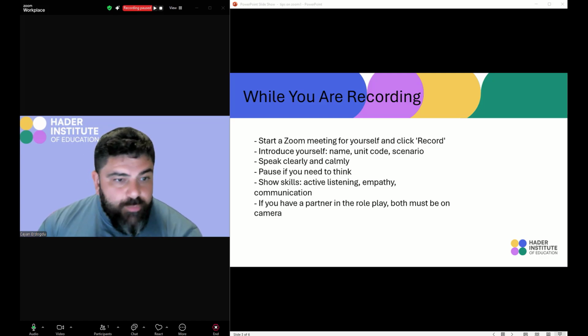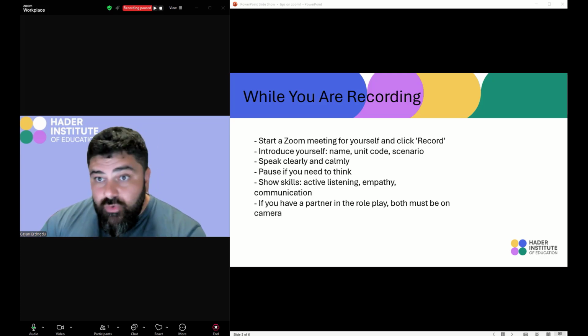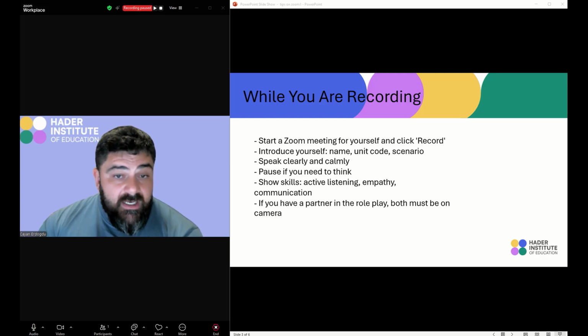If someone is helping you with the role play, like family, friends, or other learners, make sure both of you are visible on camera at all times. So it's perfectly fine for you to have someone next to you using the same camera to do the role play, but just make sure both of you are visible during the role play.